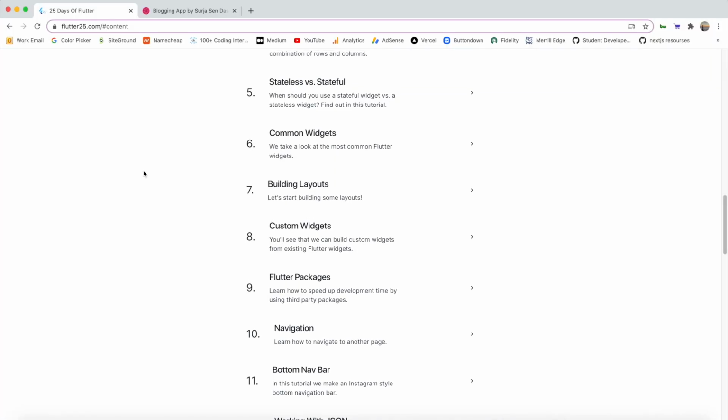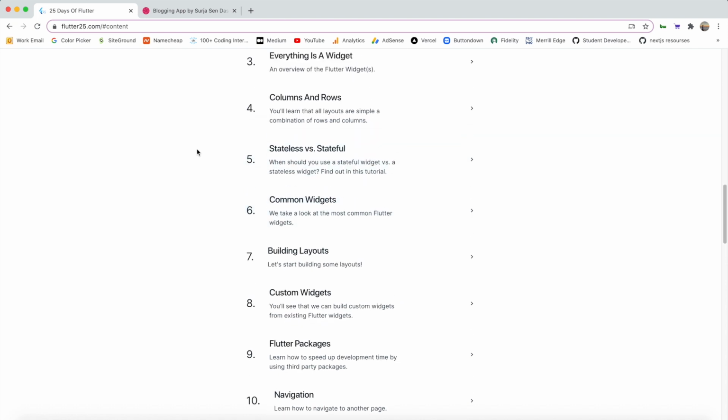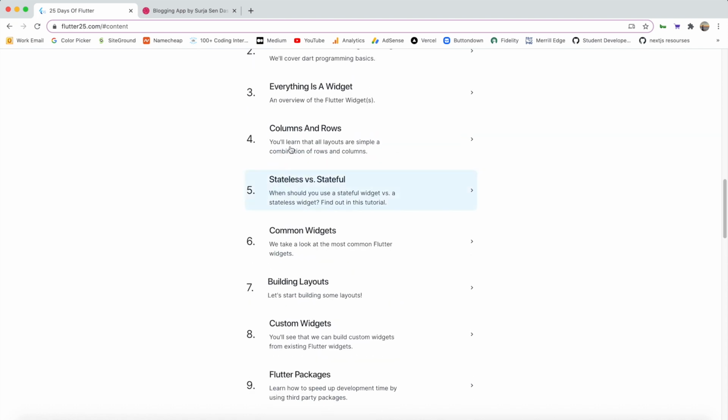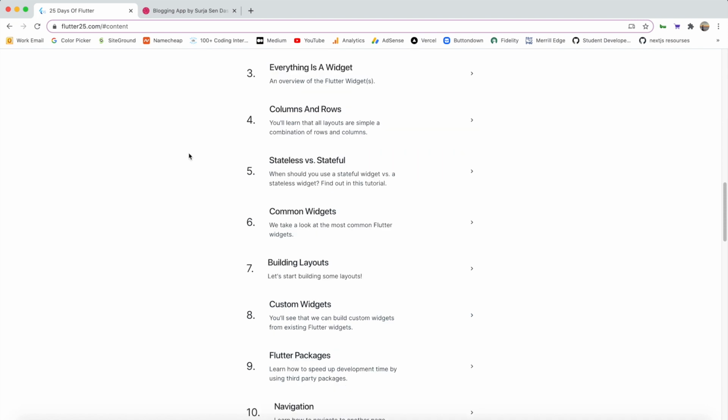So as you recall, in the last video, we took a look at a bunch of common widgets. Before that, we took a look at more properties of widgets. We looked at columns and rows, the difference between stateless and stateful. In the third video, we looked at how everything is a widget. So in this video, we're going to be taking all that knowledge and applying it, actually building a layout.